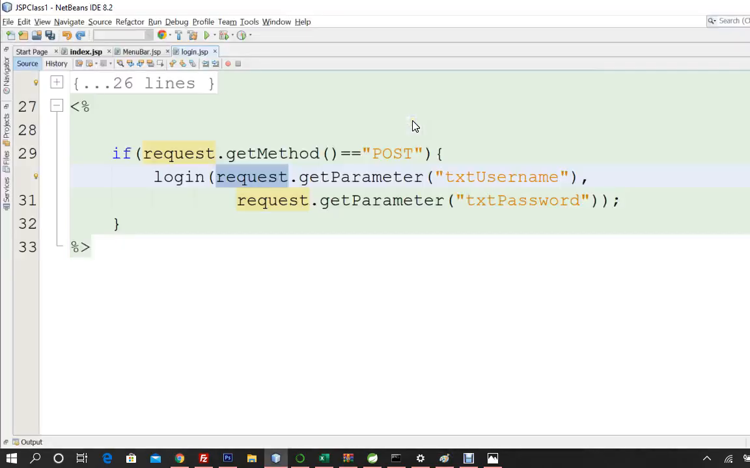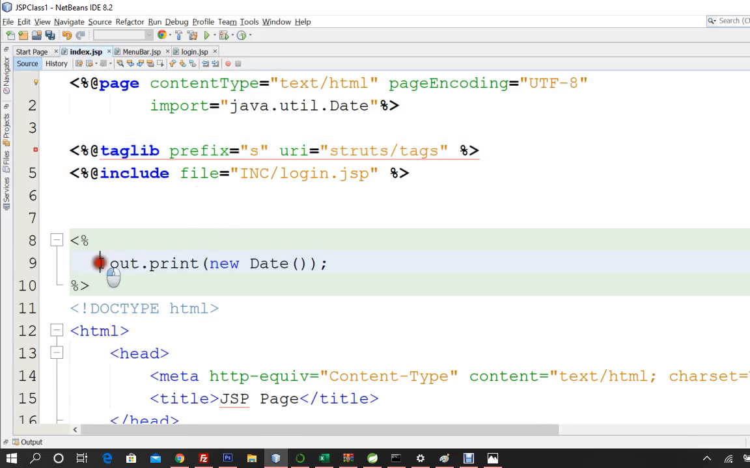So out is a different thing here. We already did out.println(new Date()). Now if I pass the mouse over this out, you'll see it's basically a JspWriter out. It's not the PrintWriter, which is only in servlets. So here, to print anything out in JSP, we do not use PrintWriter but JspWriter, and again, it's implicit.